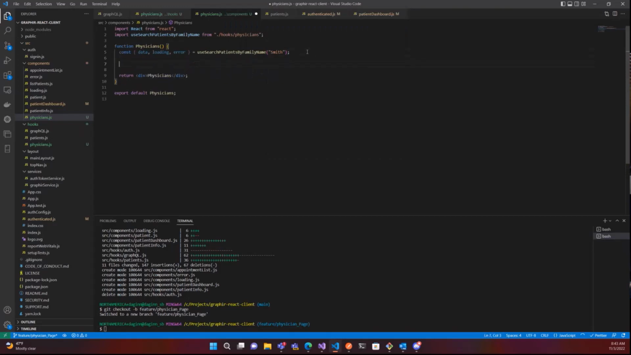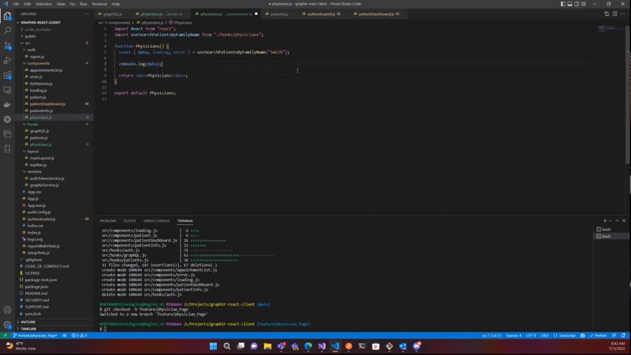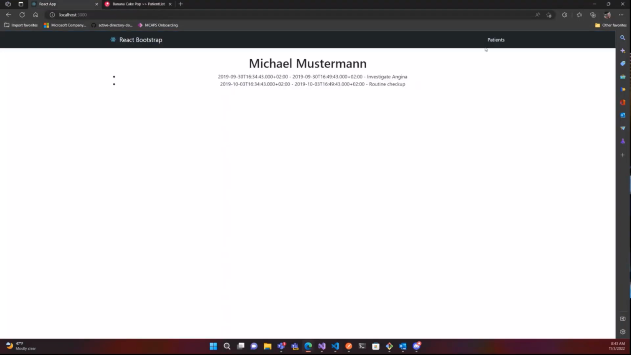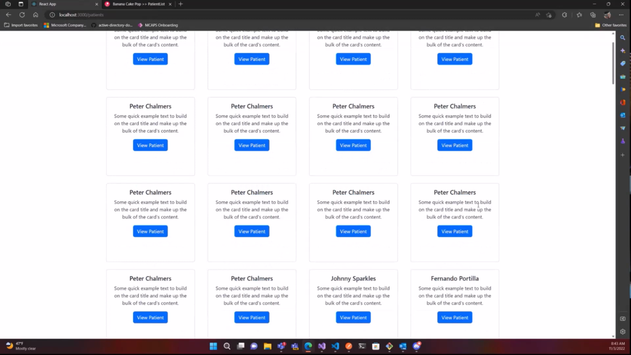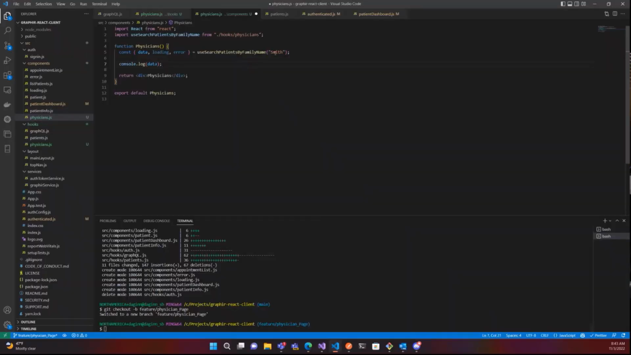What I'll probably do for the time being is just log this out to the screen so that we can verify that's working. Then if we pop over here really quick and go to our patients list, let's hard code an example to make sure our hook's wired up right first. It looks like we've got a few Peter Chalmers here in our sample data, so let's do that.